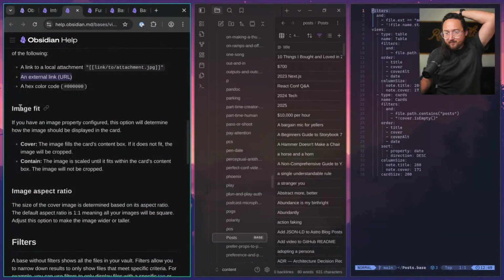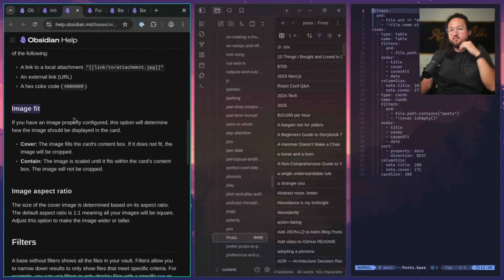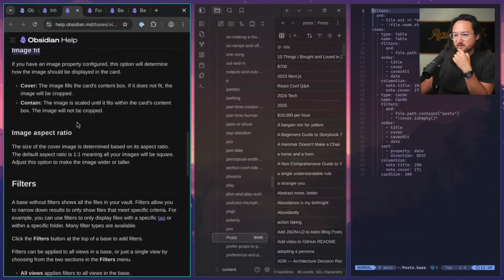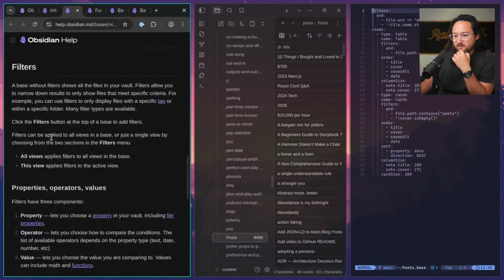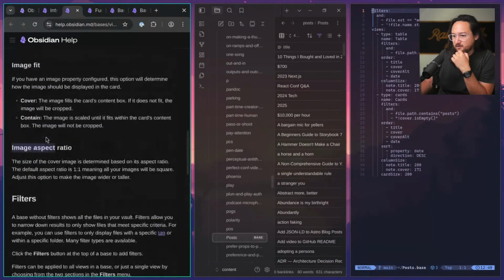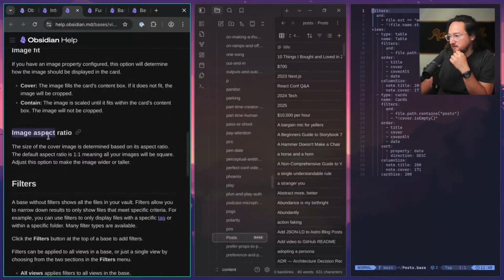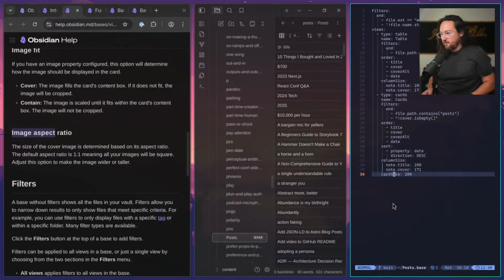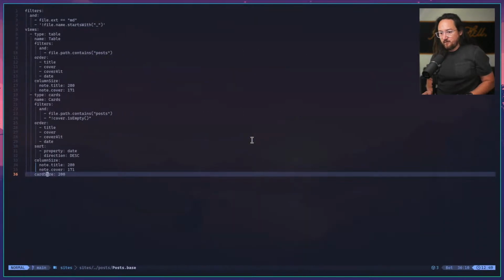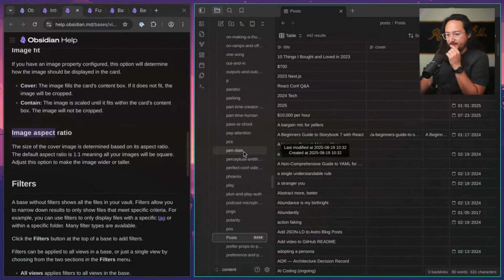That's interesting. Image fit: if you have an image property configured, this option will determine how the image should be displayed on the card cover. The image fills the card's content box, okay, etc. We don't have a plan for that just yet. Image aspect ratio, etc. So these are filters. Okay, so let's see if we can just get this working first. I'm going to move this away right now.